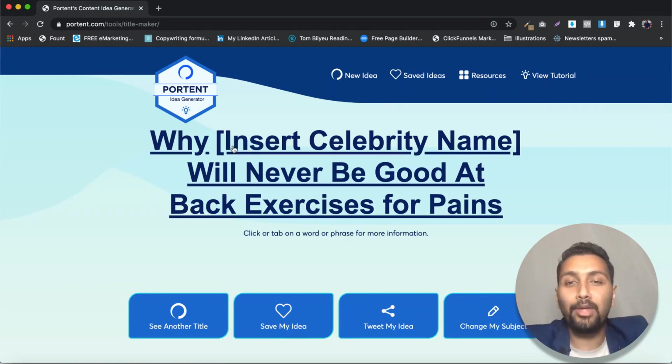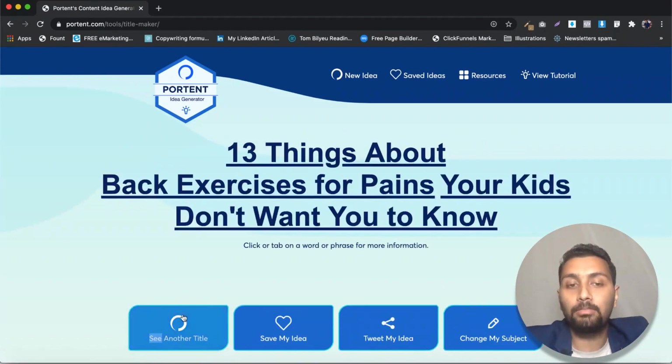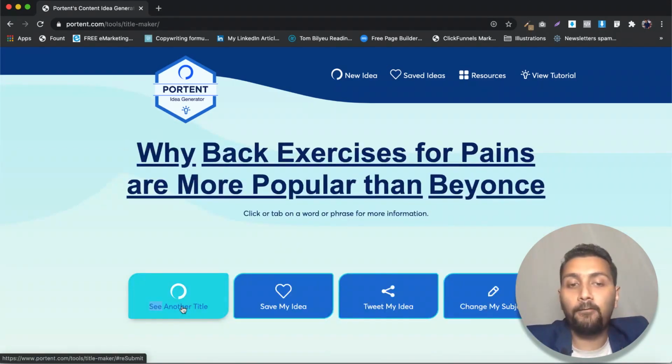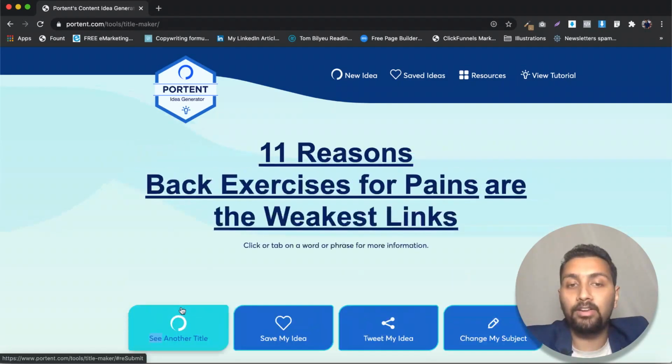So you can see that this is an amazing headline idea. It starts with a why, and you can add in a celebrity's name, and this thing you can change actually. Not every idea that this tool pops up is going to be a good one, but it's going to be great in terms of being engaging, and it will be catchy enough for people to actually open it. So you can get inspiration from this tool, and it's not just about generating one idea. You can see another title, you just click on this button, and you are going to get different ideas all the time, and it's a never-ending thing.